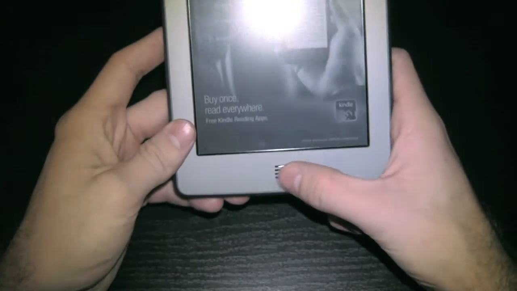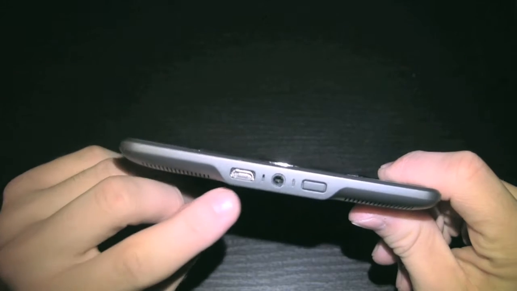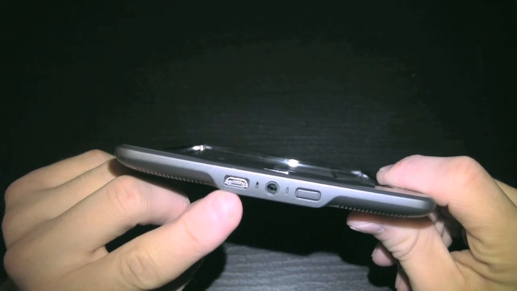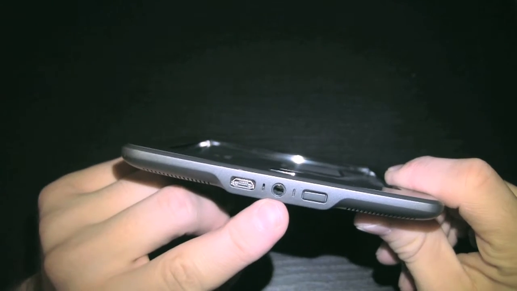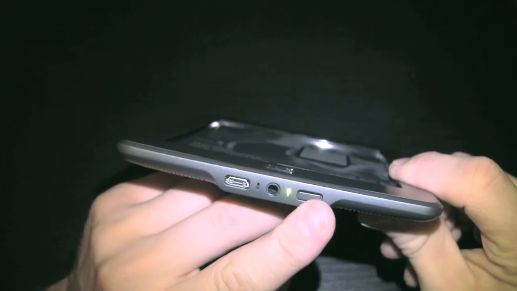This is the home button down here. And then on the bottom, you'll have a USB for power and plugging into your computer. And you have the headset jack and the power sleep on off.